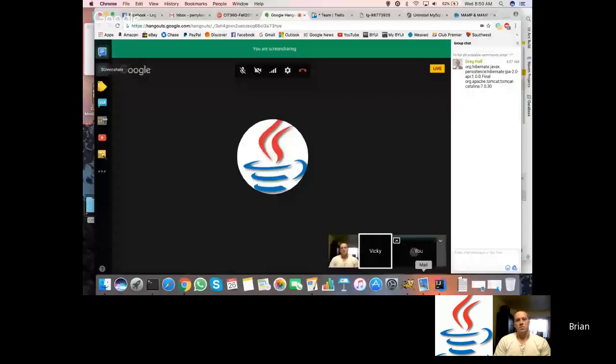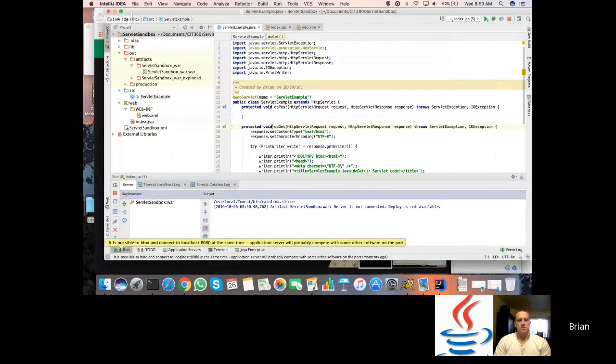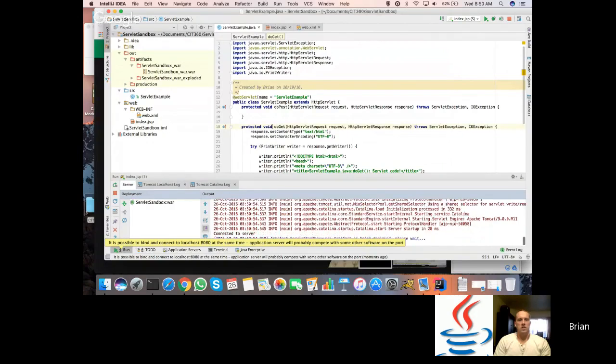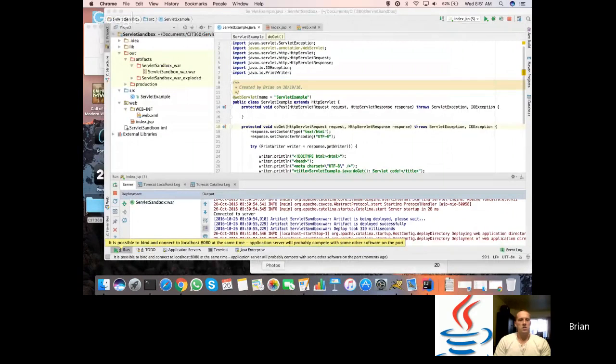Okay. Let's see. Do you see my screen? Yes. Okay, this is my servlet. So I'll explain that later. I'll show you first what it does. Waiting to open. It's not opening. Okay, there we go. Okay, it's just very simple. That's my servlet. But now I'll explain what it does.